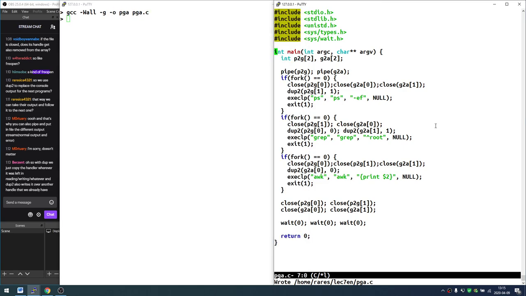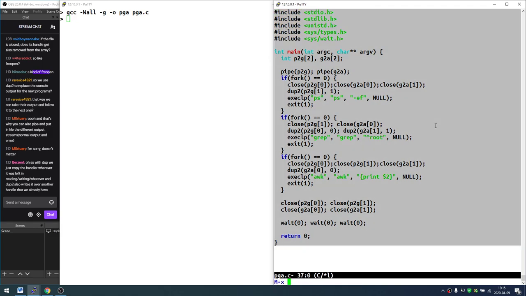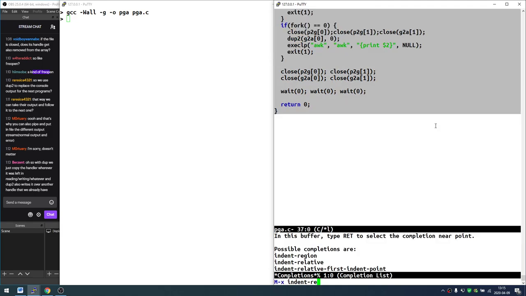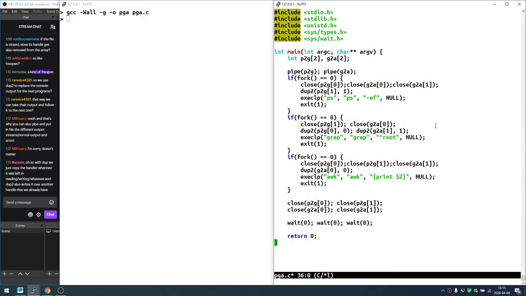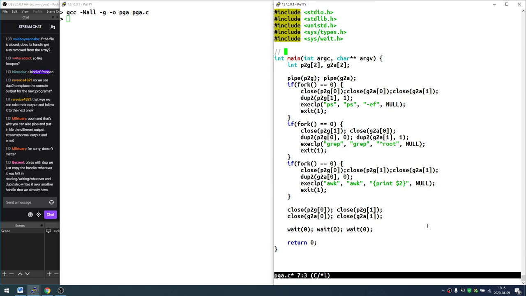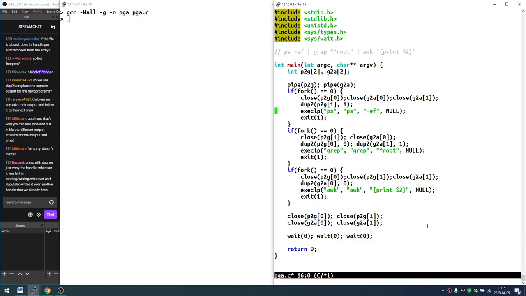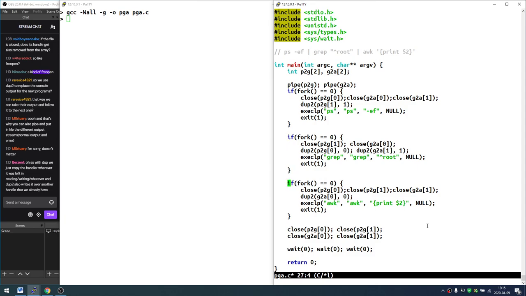All right, so we have everything. Let me just indent it a little, like four spaces, and spread it over. Maybe even put here the command that we need to run. So we're saying ps -ef goes through grep root, and then through awk. Right, this is the command that we are running. So this is the code. So now let's have a look at what it actually does.